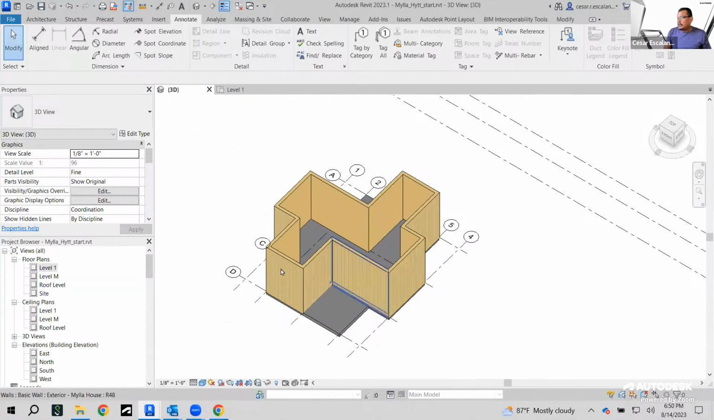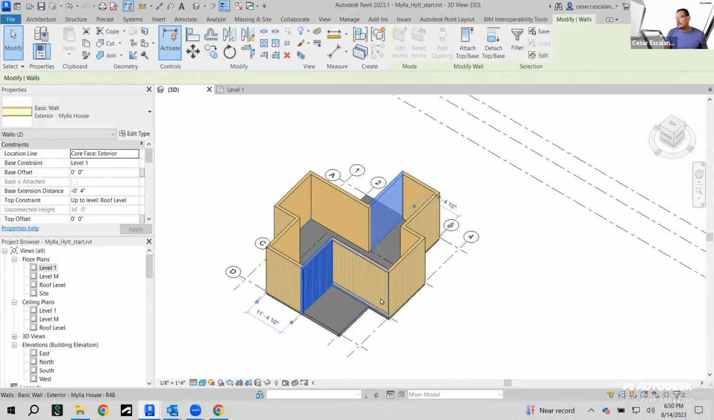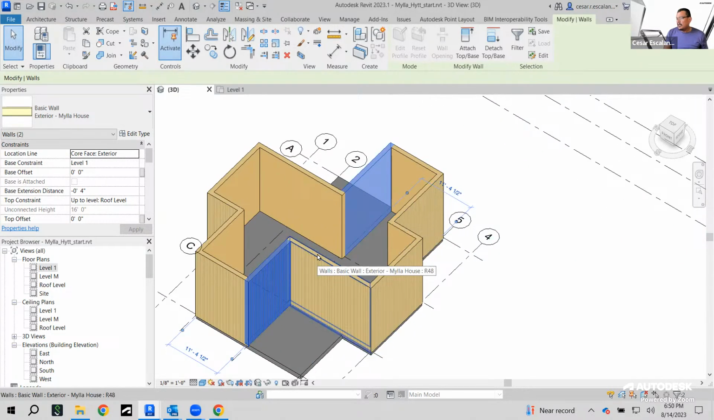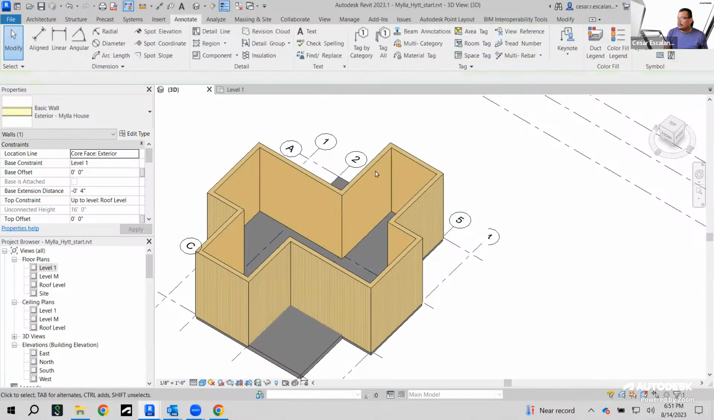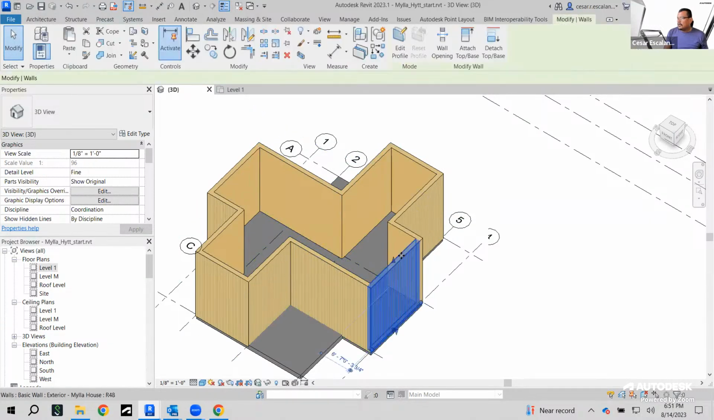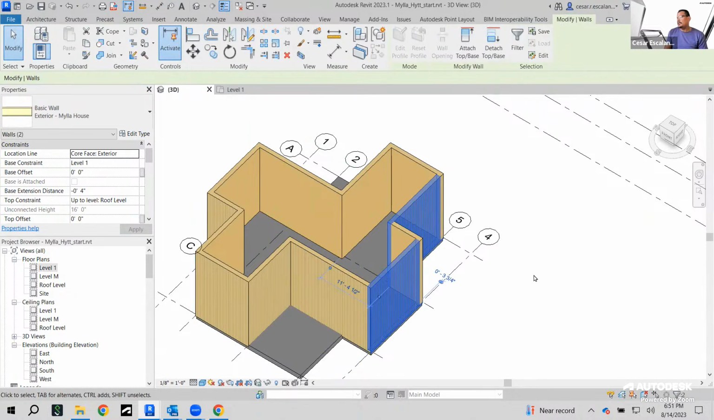All right, so this is the demise wall, this and this, that needs to measure 16 feet. And so I believe these two big ones. And so this wall and this wall needs to measure 9'6". And so all I need to do is to change the top constraint. These two walls are not going to go to the roof level. They're going to be to the level M, the mezzanine.